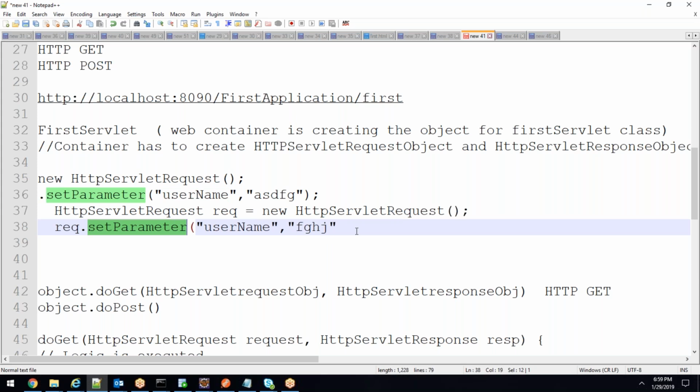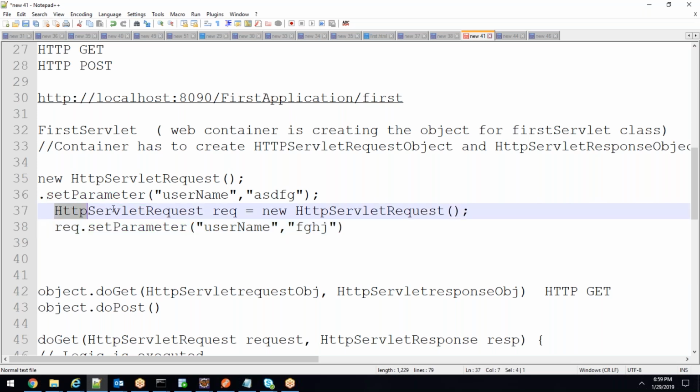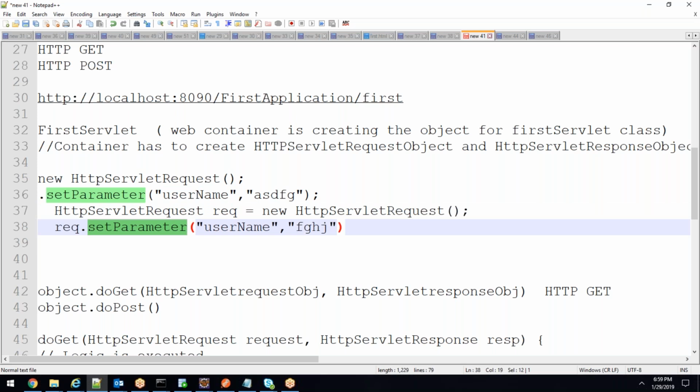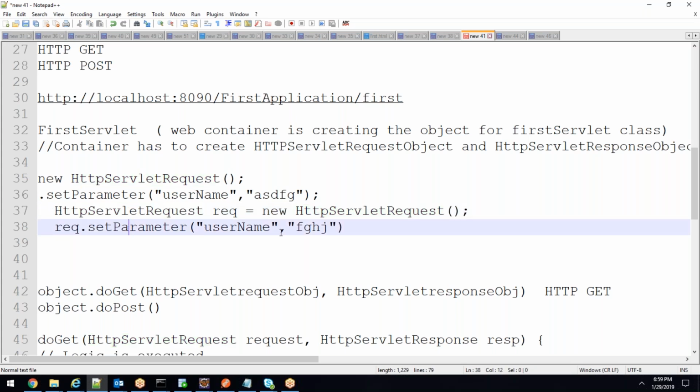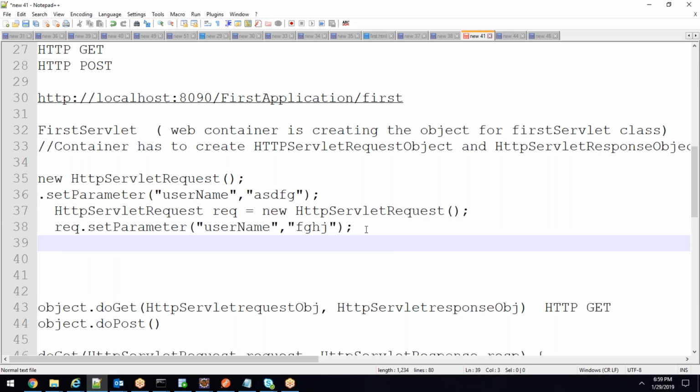Okay. There is a method called setParameter. This method is present inside this class. Okay. All these classes are predefined classes. I did not write these classes. Those classes have some methods. So this particular method is expecting two arguments, so the container will pass the two arguments. Correct? Yes, because the container is writing all this code. I am not writing this code. The container is writing all this code. Correct? Yes.